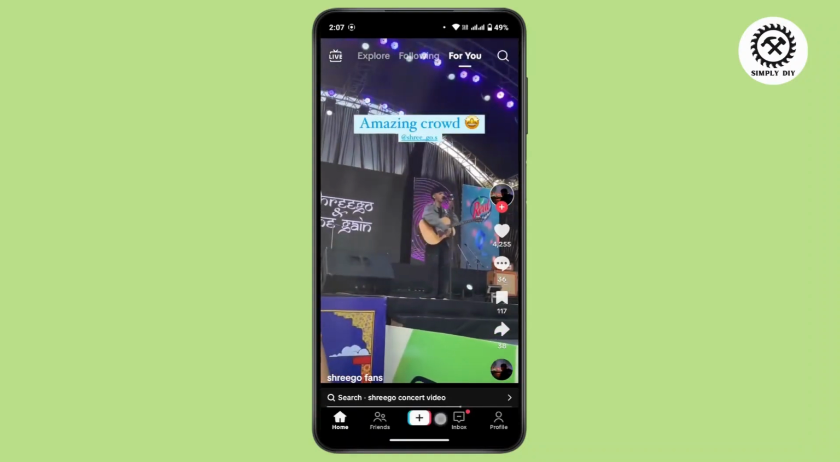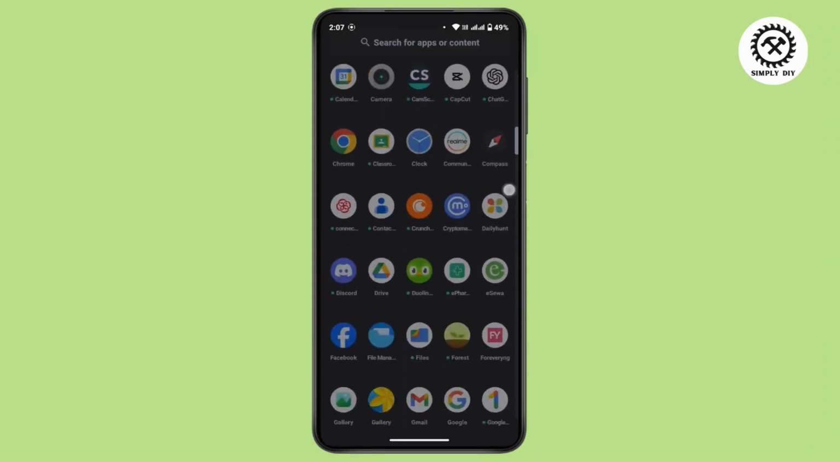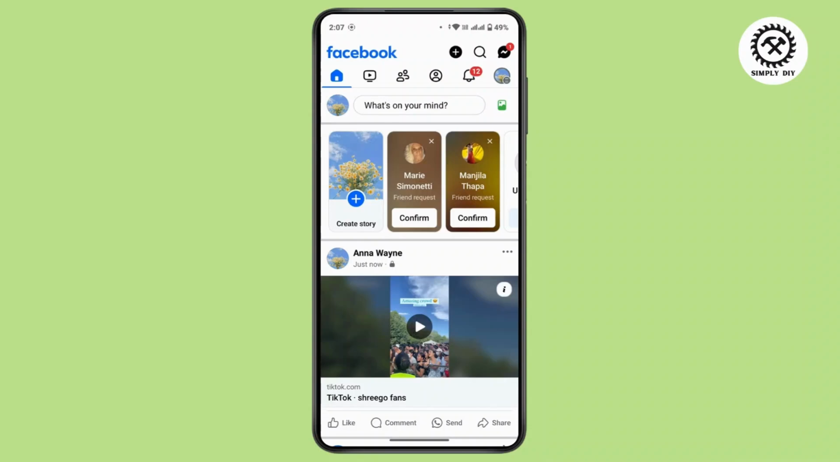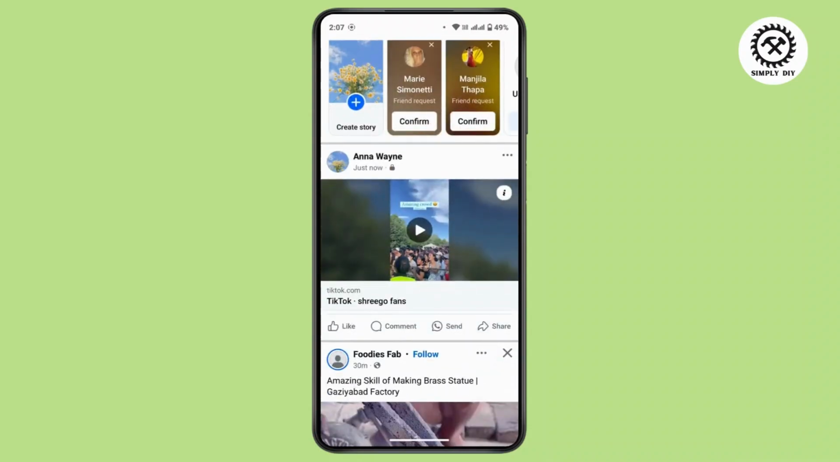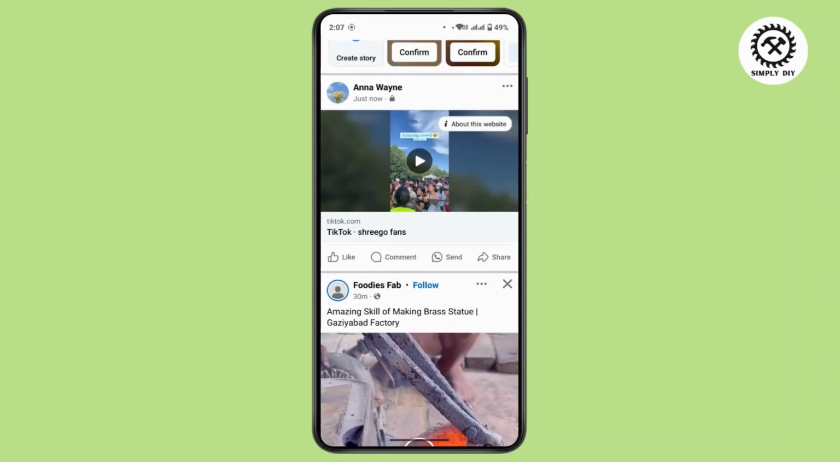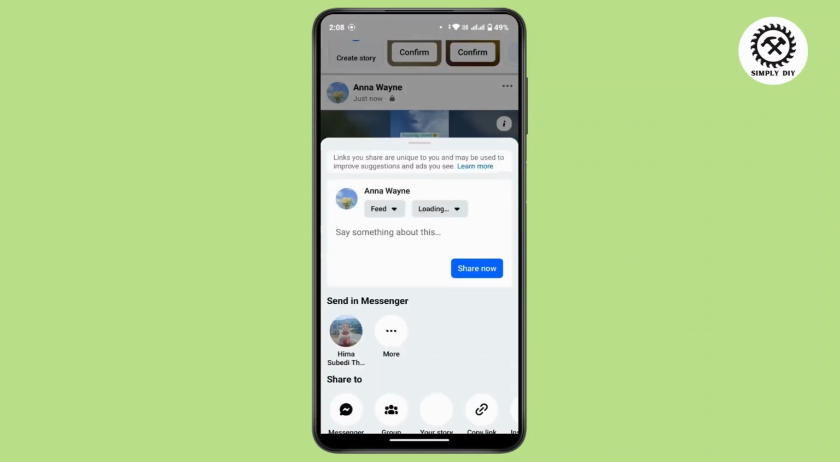Now this video is being posted in your Facebook. For that, open up the Facebook, and here it's already posted. But it's private, so no one will be able to view this. After that, in order to share it in your Facebook story, tap on this share option under this post.